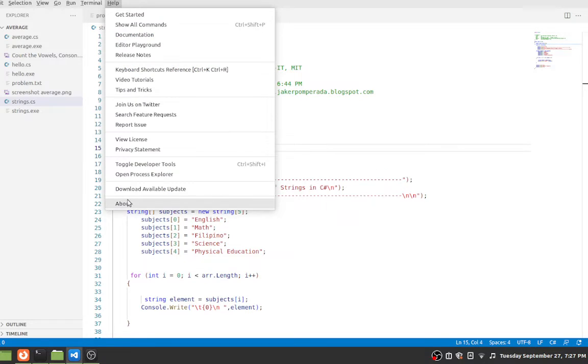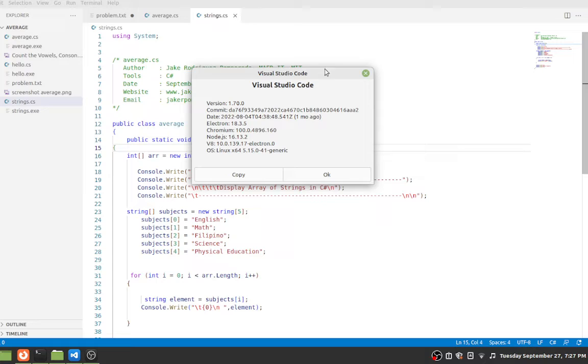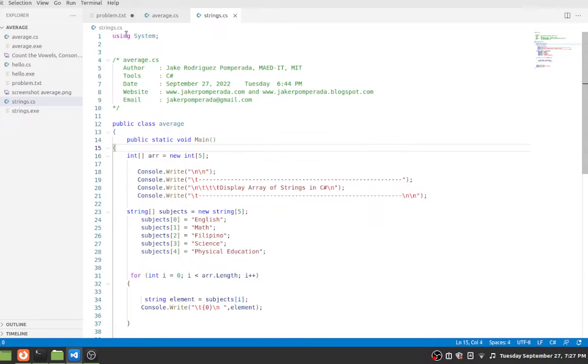Okay, so basically I'm using Visual Studio Code for Linux in writing this program. We will run this program in the terminal window of Linux Mint. Okay, so using System. We have a couple of comments here. Public class String. Okay, so public static void Main. I have here the declaration of a one-dimensional array.